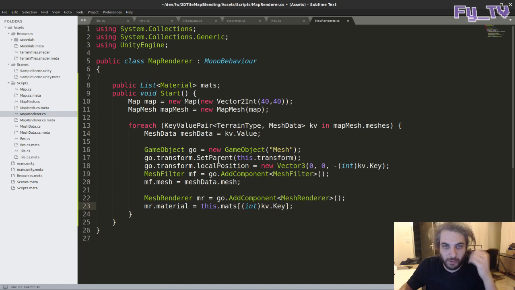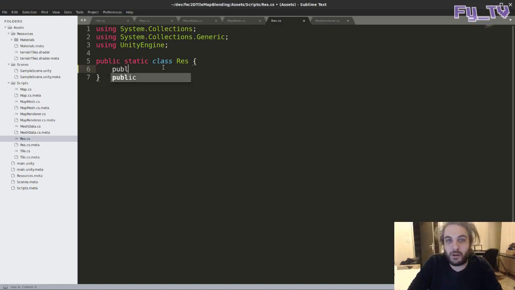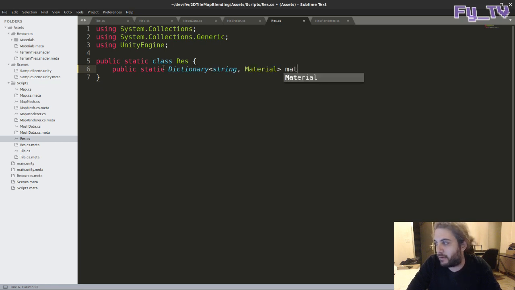And this will work fine, except I'm working using Linux, and I don't trust Unity to save my scene, or to not save fault when I use shaders. So that's why this file is here, right? So here we want, and it's just a dictionary, right? Of string material, call mat, and a loader, a static loader, yeah?